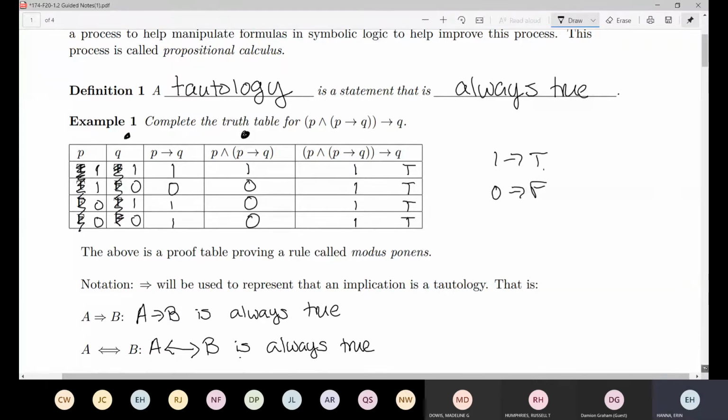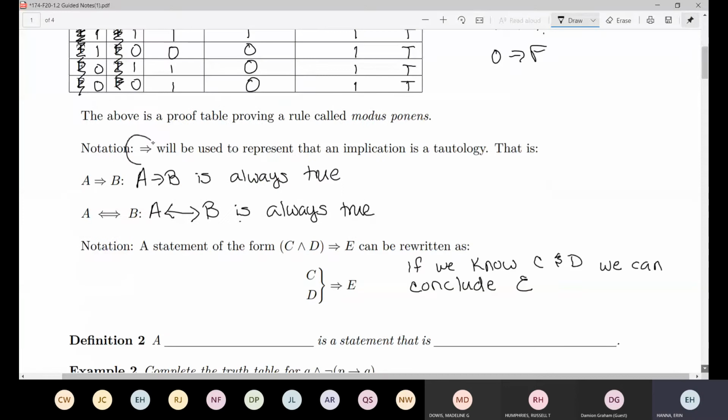So this new notation right here is going to mean that we have a tautology. If you have A and then this little bold arrow B, that's going to mean that the implication A implies B is always true. And similarly with the if and only if case, it's going to mean that that biconditional is always true. And then say we have a statement that looks like this, C and D, bold arrow E. That's going to be able to be rewritten in this way below. And that's how all of the rules we're going to look at in a second are going to go.